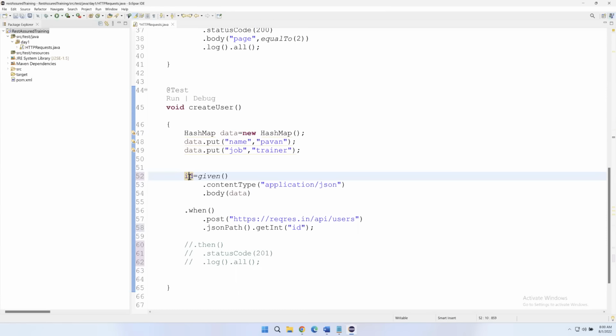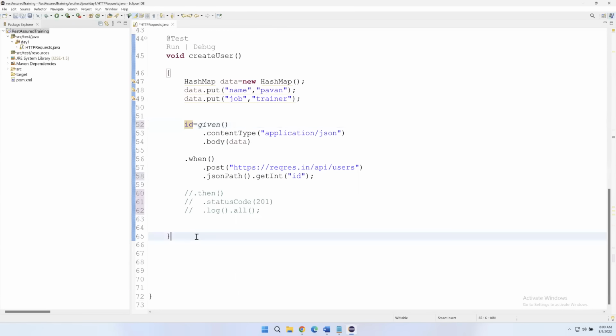This ID I will use in another request for updating. So let me create one more request. Let me make priority equal to 1. So now let me create one more method.